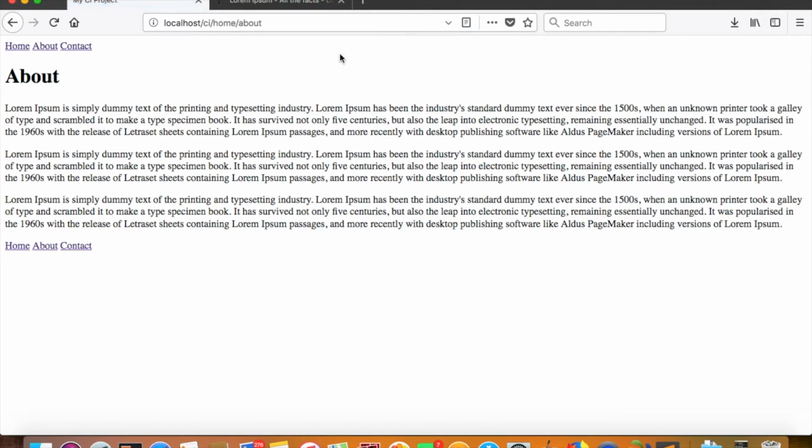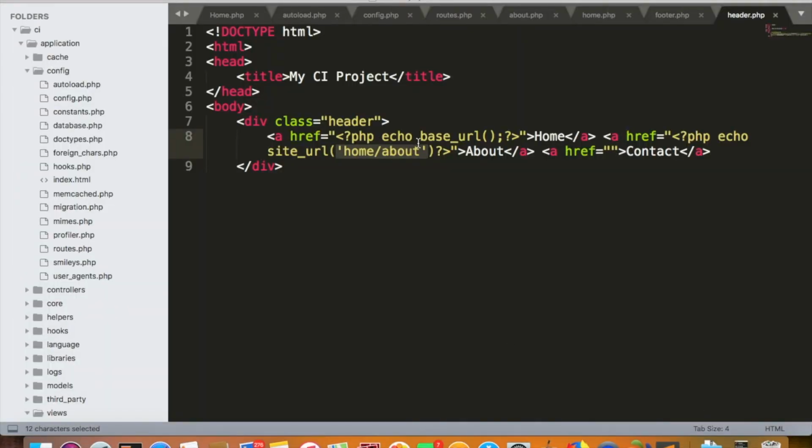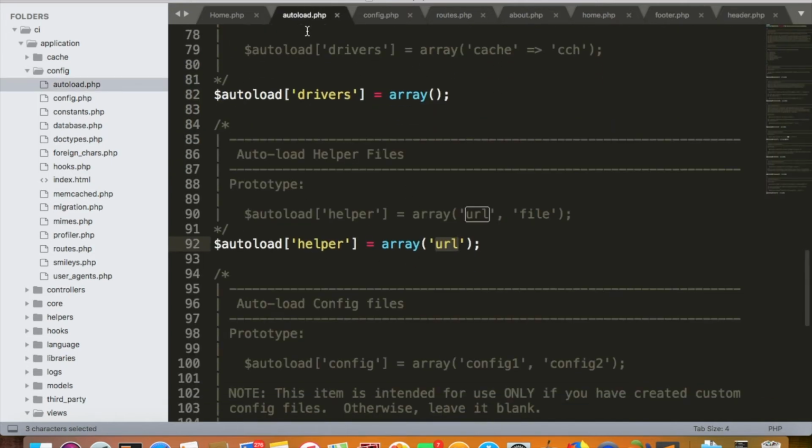So if you now try to refresh, you can see the base URL is also working and the site URL is also working. So these two functions, base URL and site URL, are provided by the URL helper, which we loaded inside config autoload.php. So what is a helper? A helper is just a set of functions which the CodeIgniter team has prepared for us already. So there are various helpers like URL helper, form helper, email helper, there are lots and lots of helpers. These are not classes, these are just a file with a set of functions inside it, and we can just use those functions as we wish, right?